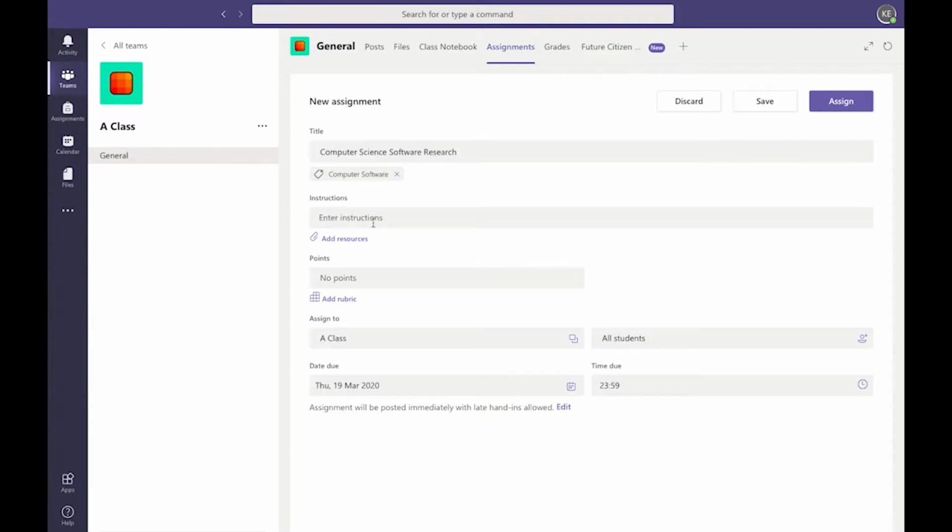In the instructions box, please try to give your students as clear instructions as possible to make sure that they don't misinterpret the task you're assigning to them. You can also add resources such as worksheets by clicking the paperclip.